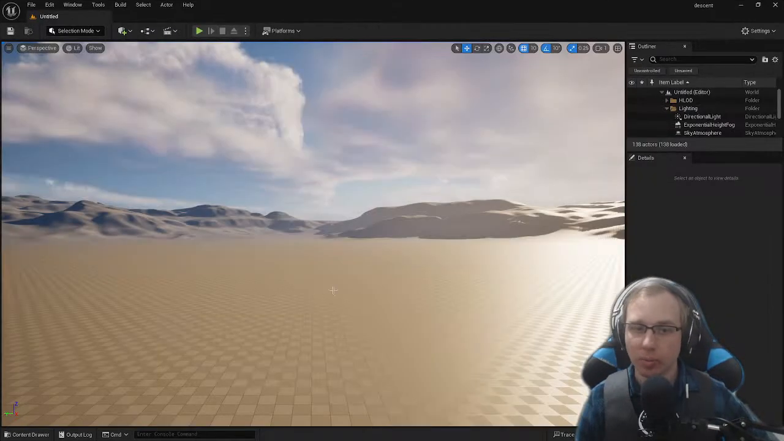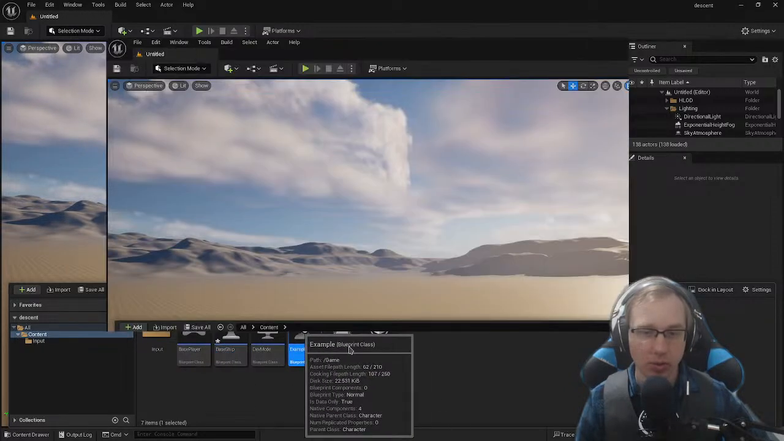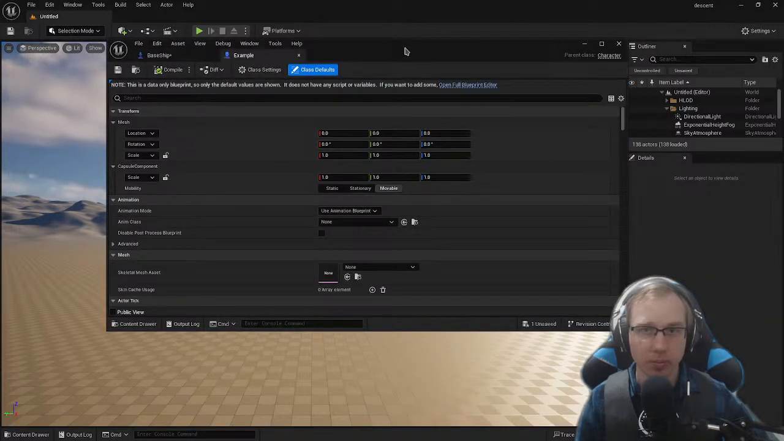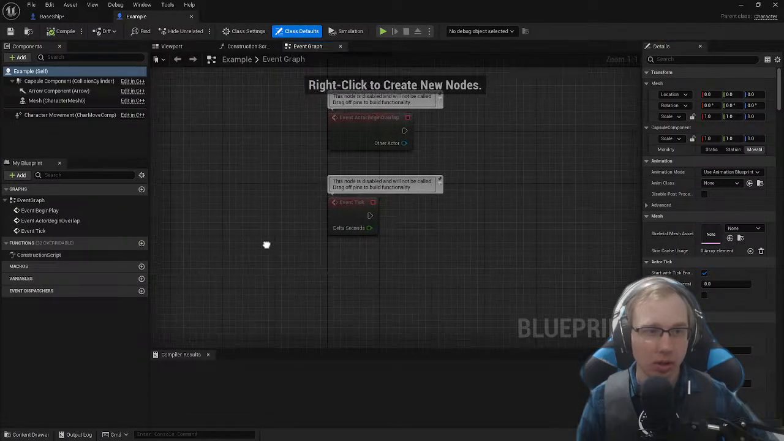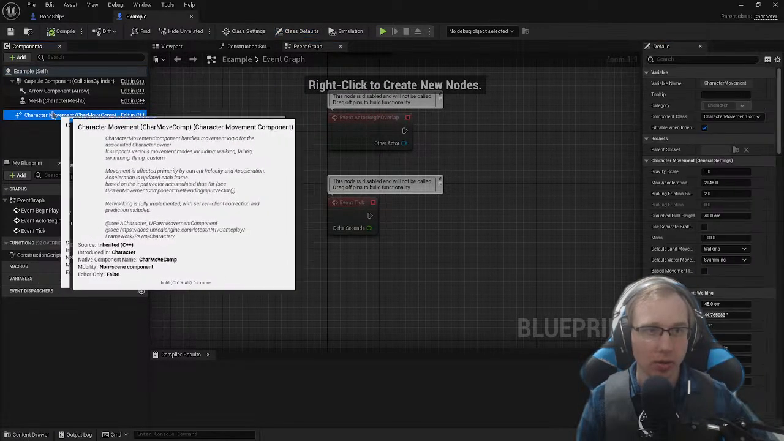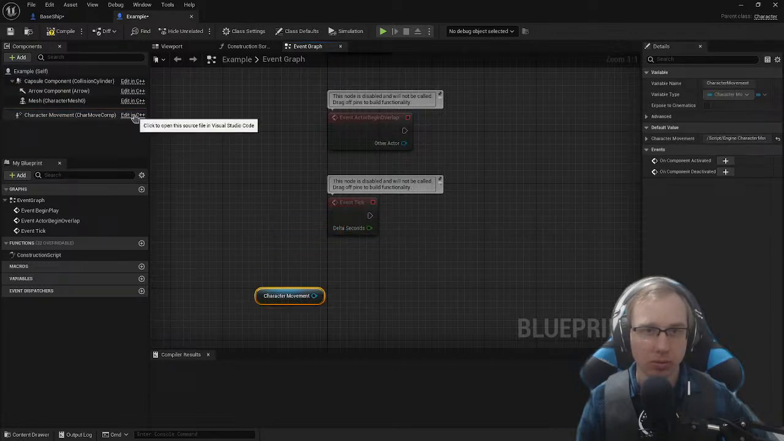Okay, I want to load up our example character blueprint class to kind of take a look at what our character movement component looks like.